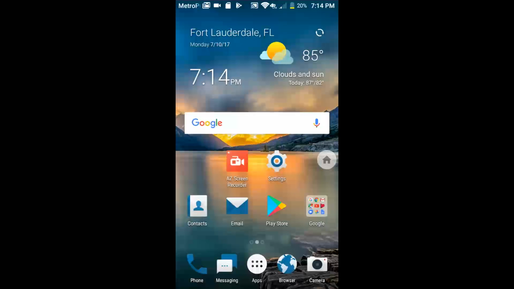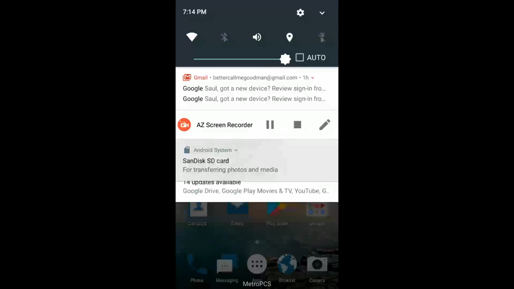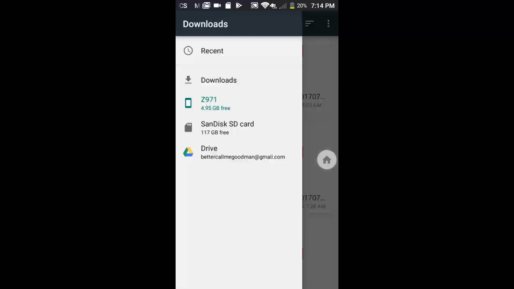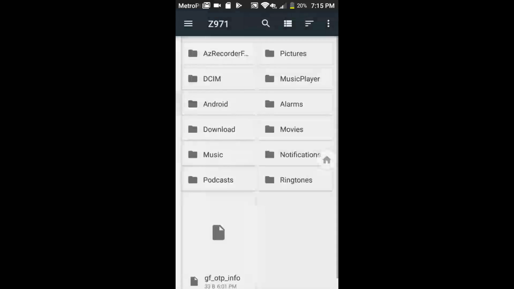Today I'm going to show you how to move files from the internal memory to the SD card, in case you have an SD card in your phone. It's pretty simple. Actually, you drag it from the top and then you select here. Here you have access to all the files pretty much. You have access to the internal phone, to the SD card, and even to your Google Drive.